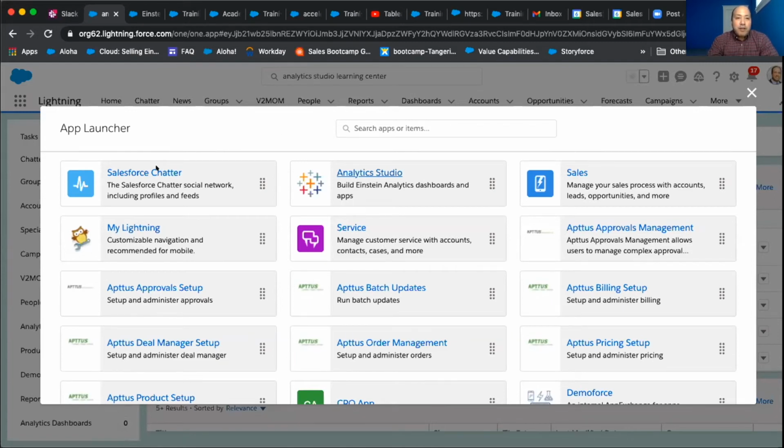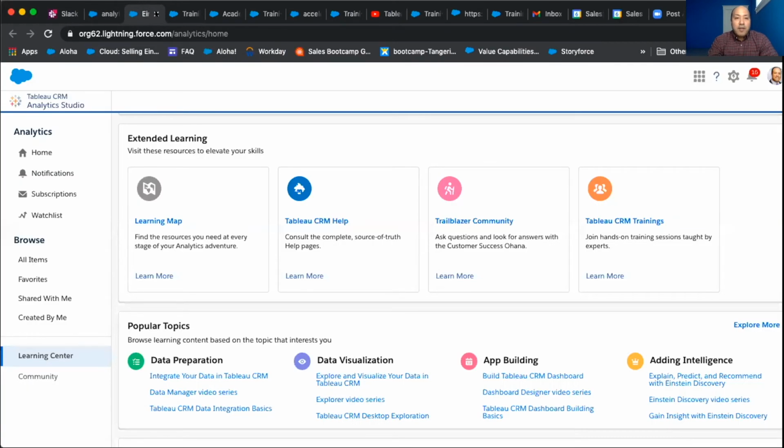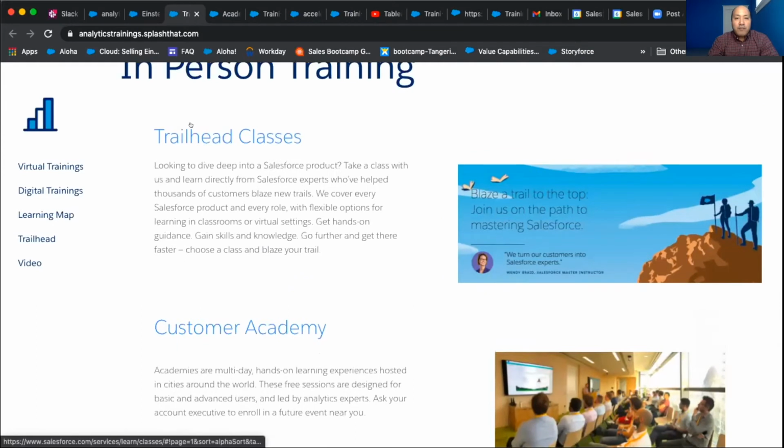So from the standpoint of what we have for enablements, if you go into our analytics studio here, and this, of course, if you're a customer of ours. If you're not, there are other options that we have that I'm going to talk to as well. It's going to basically take you into this screen here, and you'll see we have a learning center, right? So from that learning center, we have this Tableau CRM training. So this is going to give you a good overview of everything that we have available.